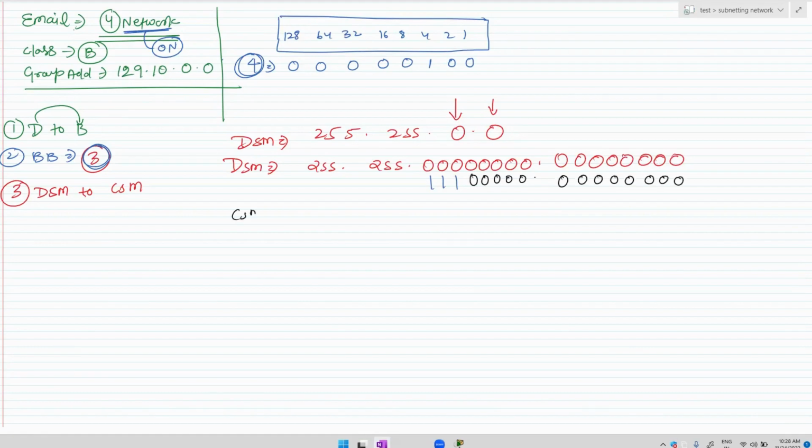Now the CSM is the first 2 octets as it is, and in the 3rd octet, how many bits on? 3rd octet, 3 bits on. 3 bits means this value plus how many bits come? How many values come out? Loyal, Neil, Gopi.